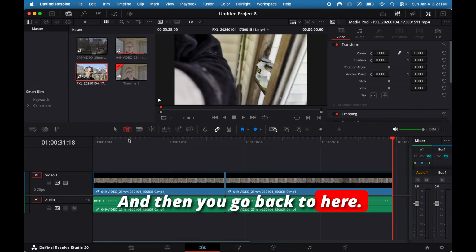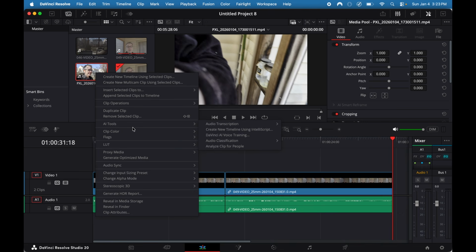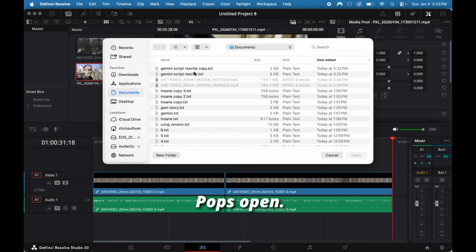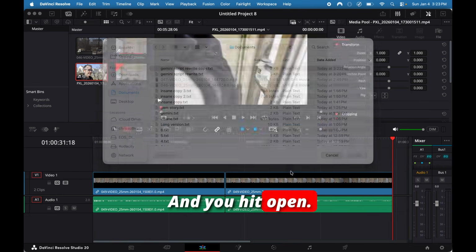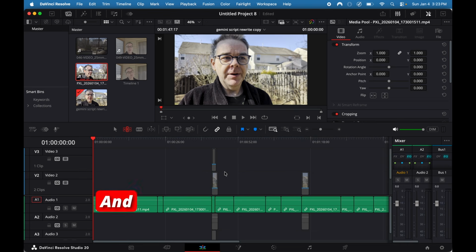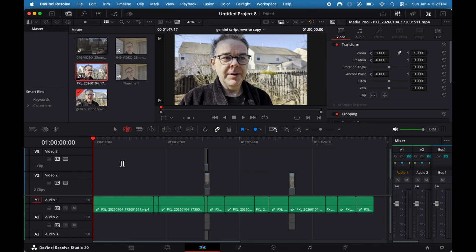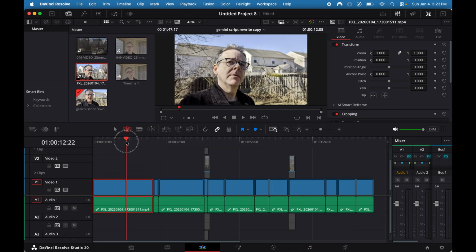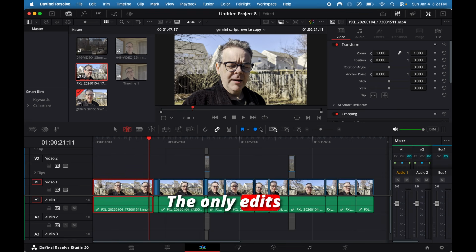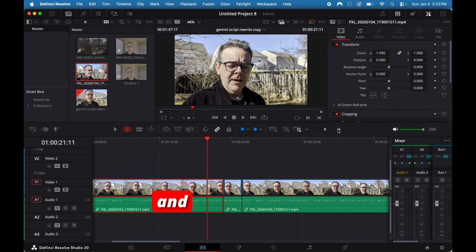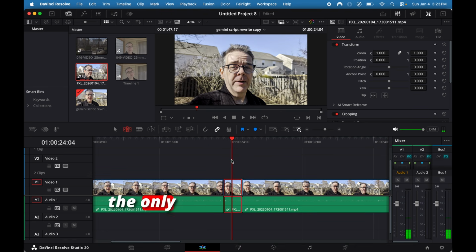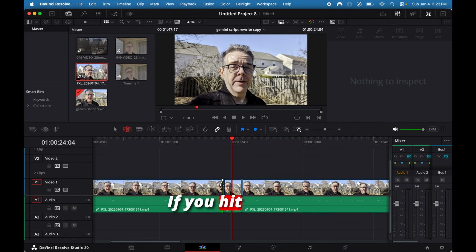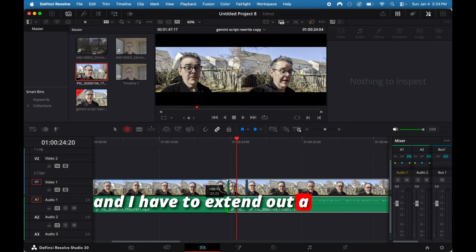And then you go back to here, you right click on your clip, you say AI Tools, create new timeline using Intelliscript. Pops open, take your rewrite, and you hit open. And now you have a new timeline. And if you see, it cuts it up. The only edits I've ever had to make on this, and I don't use it for this channel obviously, the only edits I ever use though, if you hit T on the keyboard, trim edit mode, and I have to extend out a little bit.